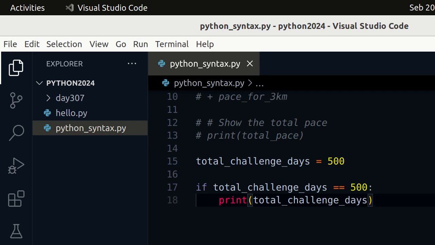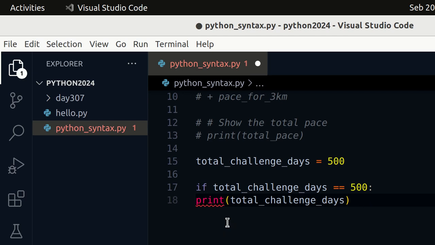But what happens if the indentation is removed? By bringing this one back, the moment I run this code, what happens? The code results in an indentation error: expected an indented block after if statement on line 17.